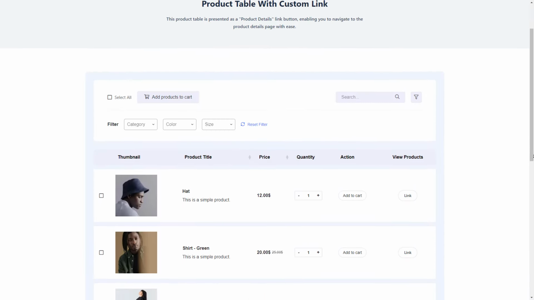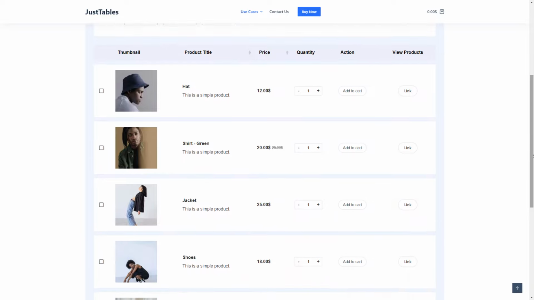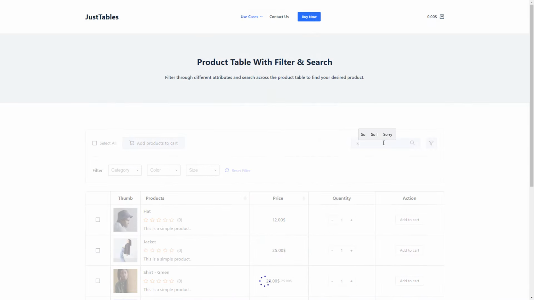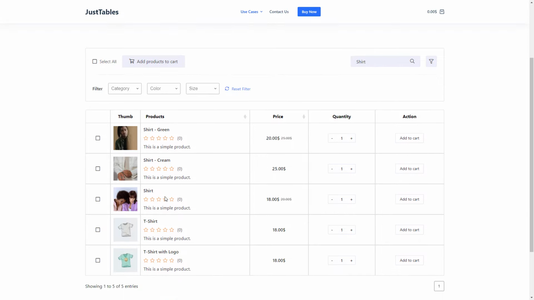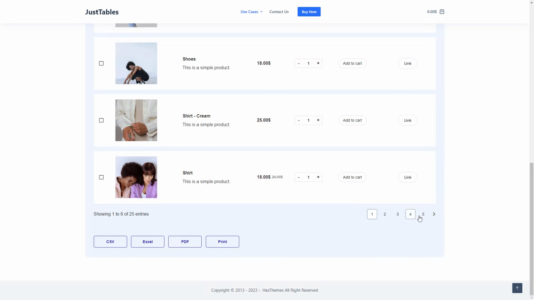Display your WooCommerce products in a sleek and modern table layout. Using search and filter, customers can instantly browse products and find what they're looking for. Pagination options allow you to control the number of products displayed on each page.